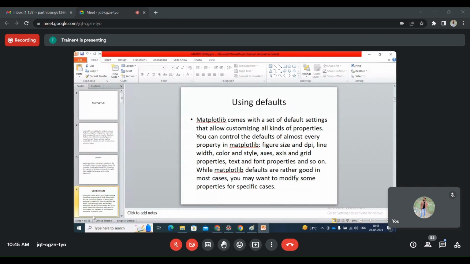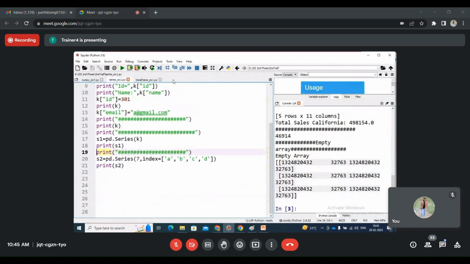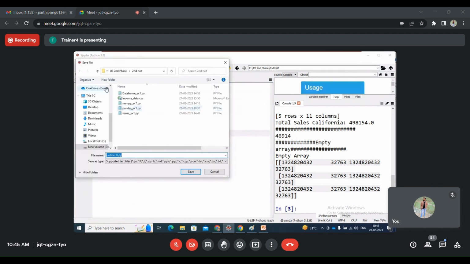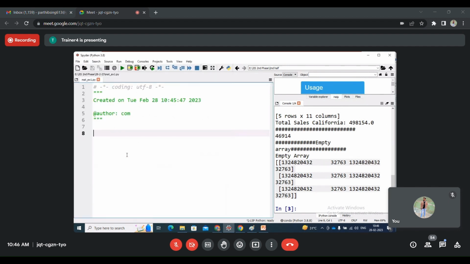If we think about a simple example, maybe I create a new program and save this. Maybe I write a program. The program name is mat_example1.5.